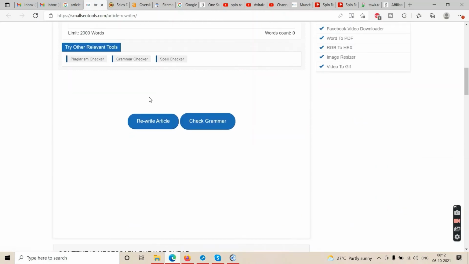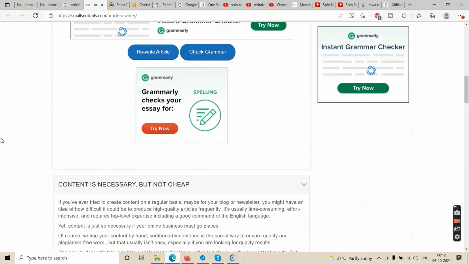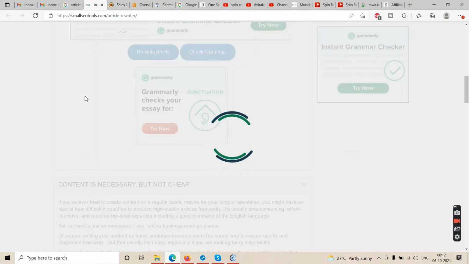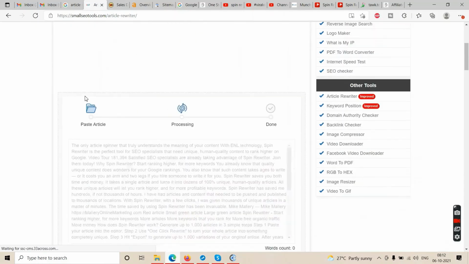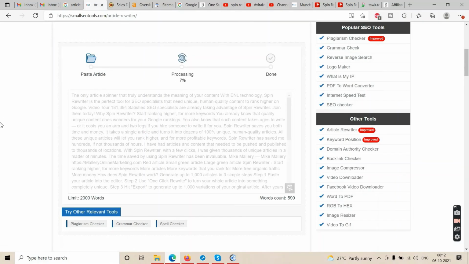Okay, this might work here. So let's see if I paste the content and scroll down and hit rewrite article. Okay, here you can see it's processing, right? 7% done. So the website does work. It depends if your browser has some issues or whatever.